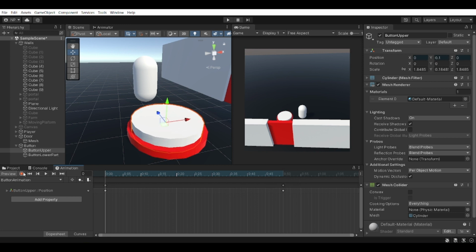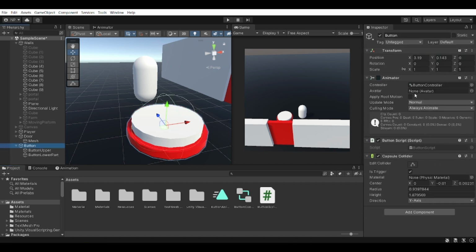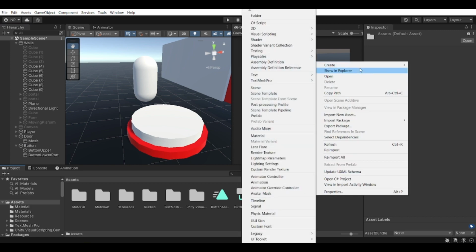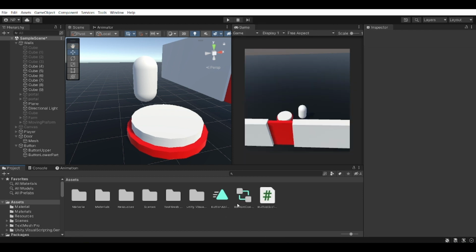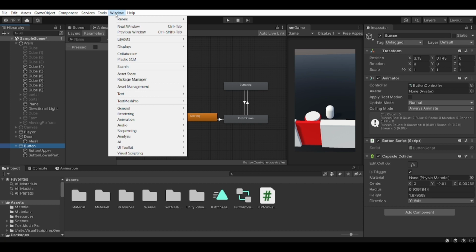Then you're going to need an animator, and all you need to do is go to the button, so the parent button, create the animator, and create a controller by going create and find the animator controller, which is here. So you can see animator controller. I already have mine. So you just need to drop this controller onto your animator right here. Then open up the animator panel, which is going to window, find the animation, and open up the animator.